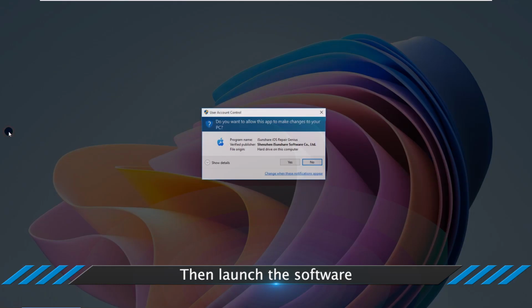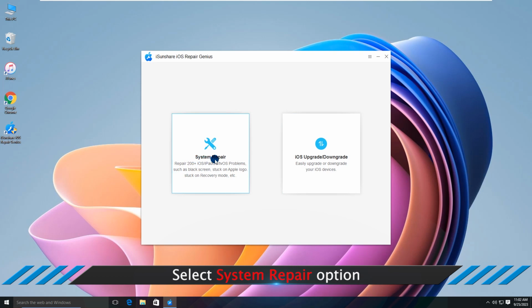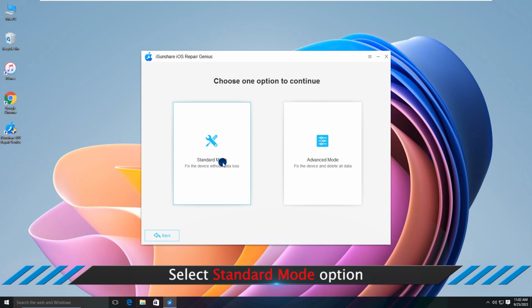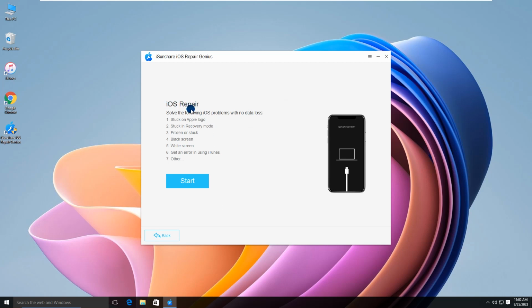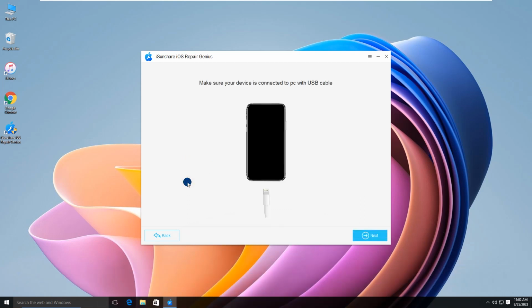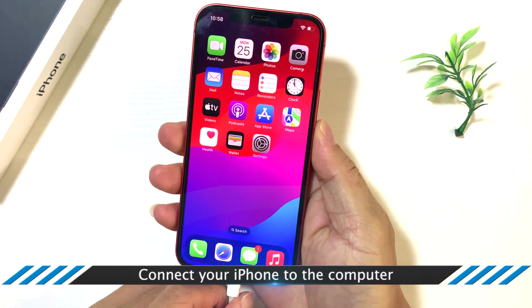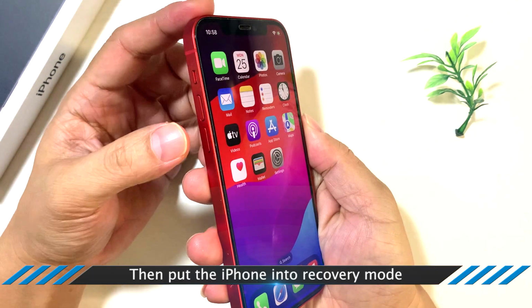Well, open the software and choose System Repair option. Click Standard Mode. Now read the text and click the Start button. The software asks you to connect the iPhone to this computer with a USB cable. Then you need to put the iPhone into recovery mode.